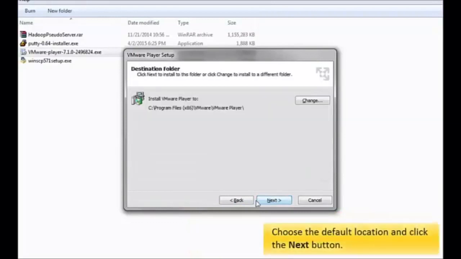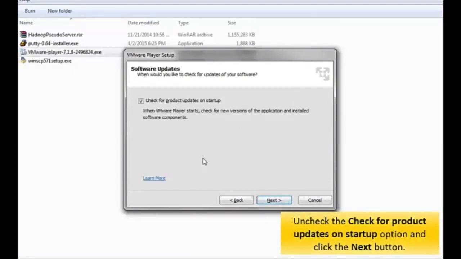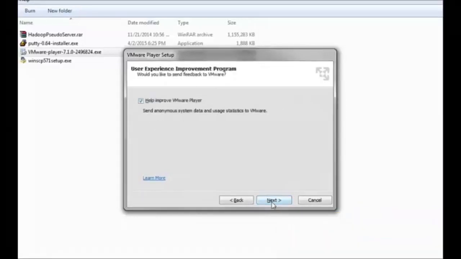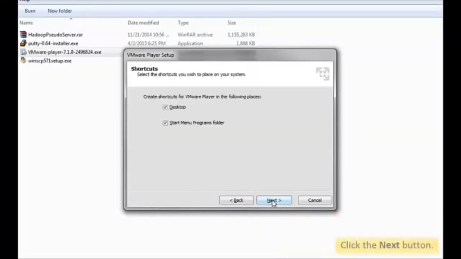In the User Experience Improvement Program screen, uncheck the Help Improve VMware Player checkbox. Click the Next button to continue. In the Shortcuts screen, click the Next button to continue the installation process. In the Ready to Perform the Requested Operations screen, click the Continue button. The installation process will start. This will take a few minutes to complete. Once this is completed, click the Next button to continue.